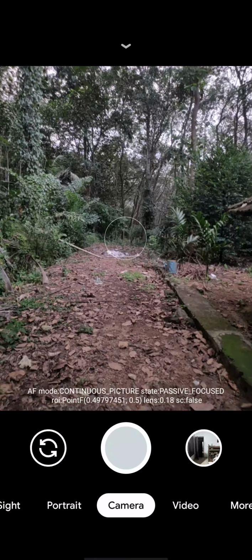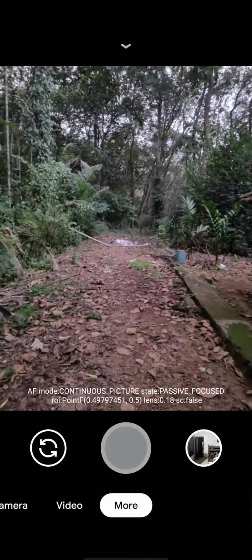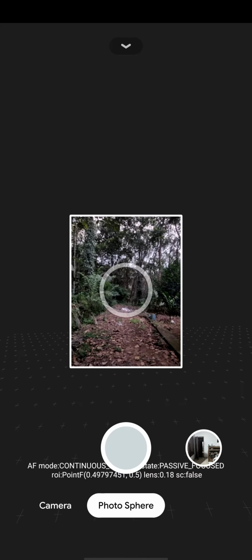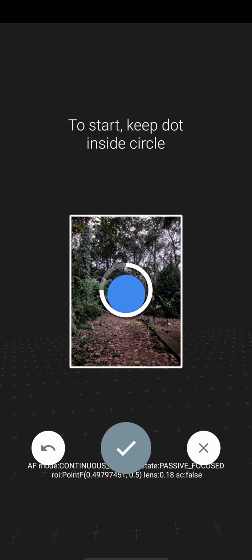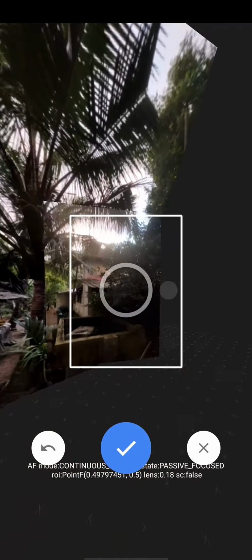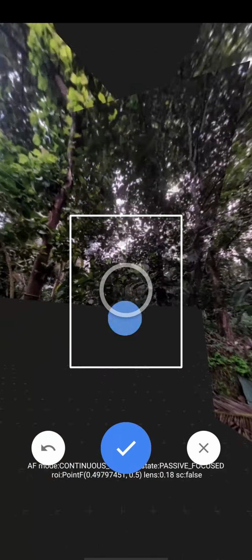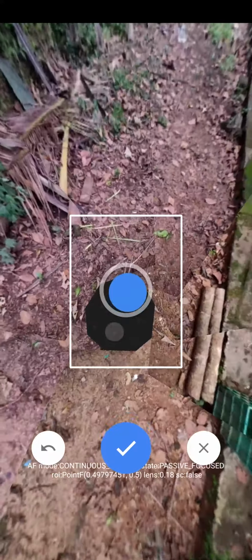After you have opened the application, scroll all the way right, click on the More option. In there, click on Photosphere, and after the Photosphere opens up, click a photo by clicking on the shutter button. After that, move your camera to the blue dot on the screen and the photo will be taken automatically. Do this until all the blue dots are completed and the photo is taken.